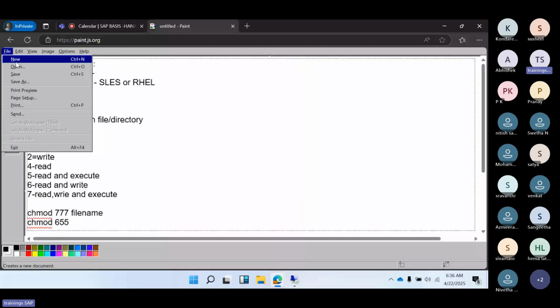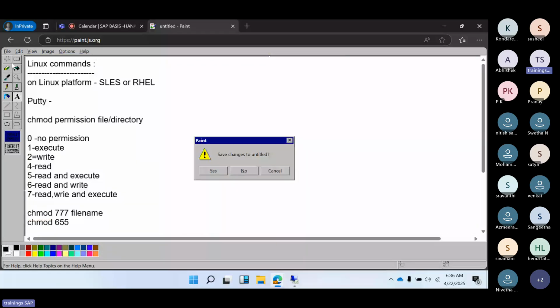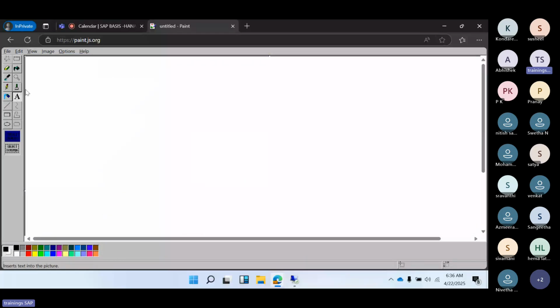Okay, and also during the HANA database installation, as we discussed, what is the difference between HANA 1.0 and 2.0? So can anybody give some insights on what is the difference between HANA 1.0 and 2.0? HANA 1.0 is a single tenant DB, single DB concept.